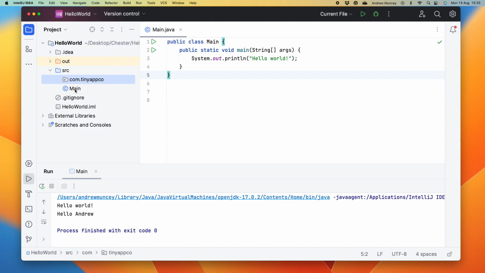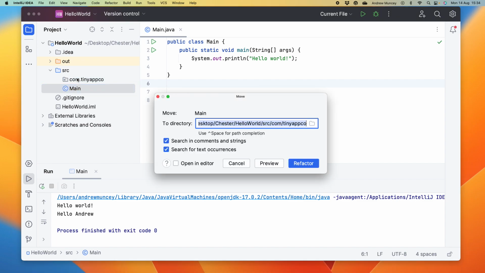Now at the minute my main class isn't in there, but because this might at some point become part of a larger application, we might want it to be in here. We could create a new file in here and copy it over, or IntelliJ will probably let us drag this in. Before we drag that, let's look at what we've got in our class at the minute. In our file we've got public class main, our method, and our print statement. I'm going to drag it over into the package.